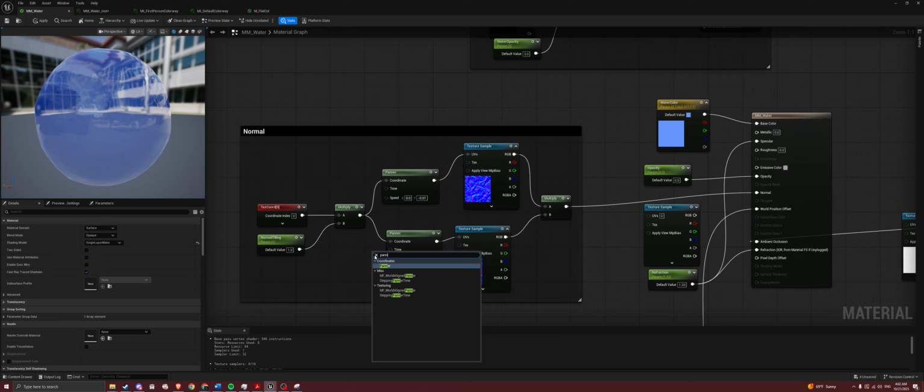Same thing, you can just bring up the menu and then search for it. The panner nodes, basically what they do is they just animate the texture. So like you have your X and your Y. This is just moving this texture across the object's Y axis at this speed, right? And same thing with this one.